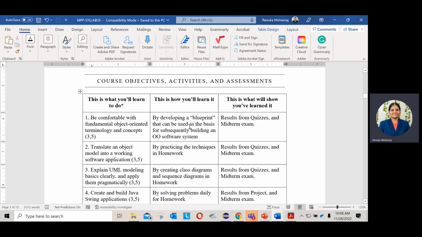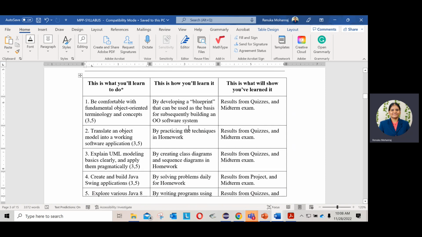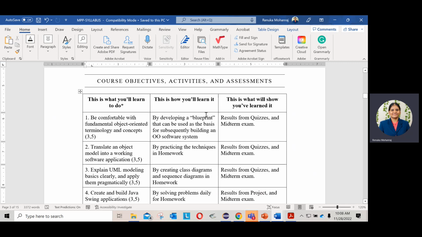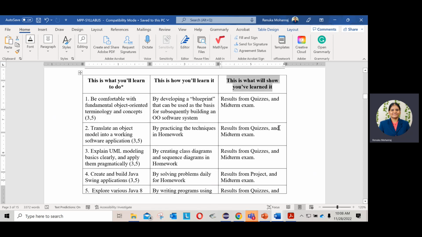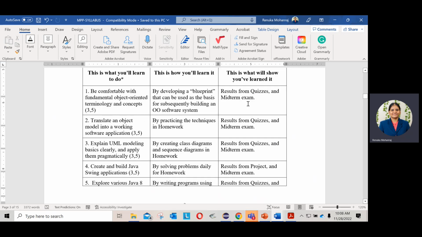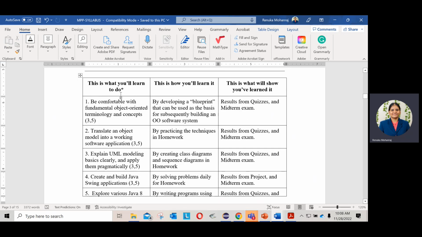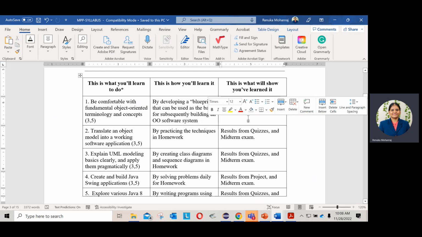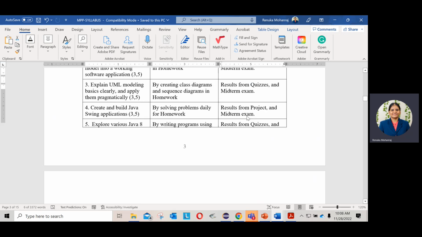The second column will tell you how you're going to learn all these things: by doing your homework assignments as well as your project. That way you gain the knowledge. And how can I evaluate your performance? Through your quiz as well as your midterm, final, and the project. That way I can analyze your performance. So the first column is topics. The second column is about how you are going to gain the knowledge. The third column is how I'm going to analyze your performance.